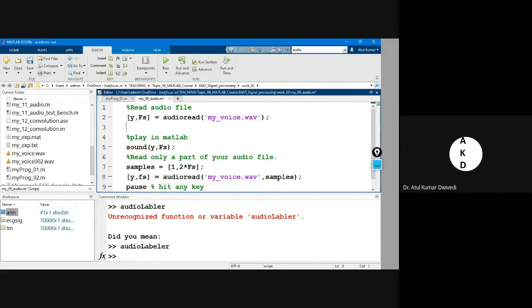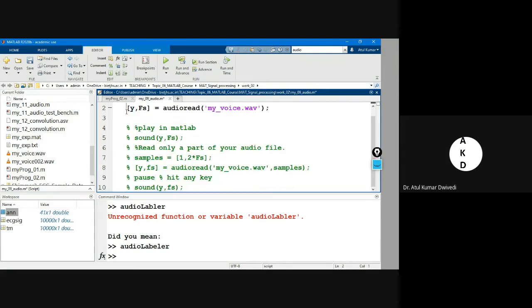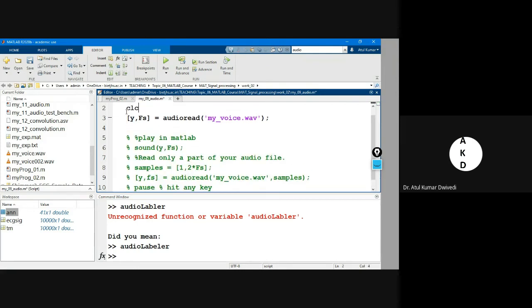And what are these two variables? y will save the data of the file. I will just comment all those things. And similar to my practice, I will write clc, clear, and close all.